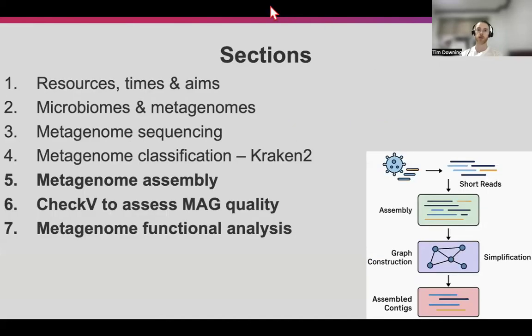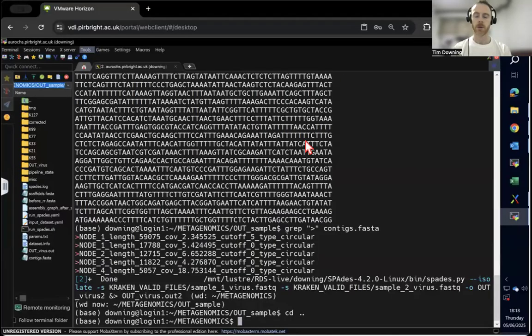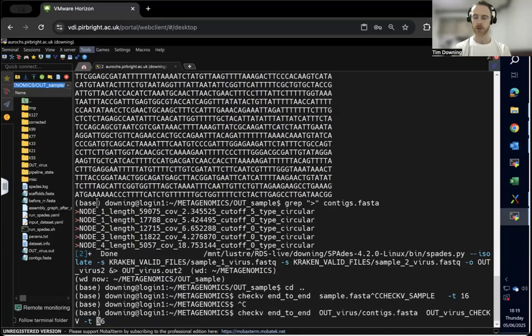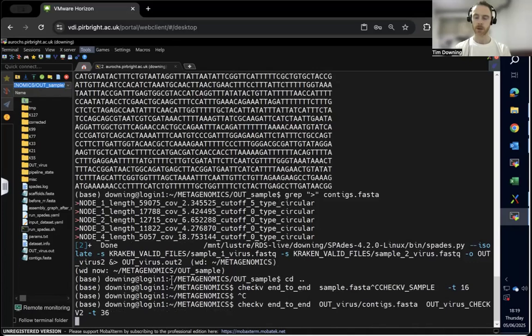So let's look at how we do this on the server now. If we look for CheckV and how to run it, with this structure in our example, we just have our end-to-end command for a particular sample of interest and our output file. What we can do is use the examples from the worksheet, where we're using a higher number of threads just for this tutorial example. We're just going to send it to the out virus check2 folder, and we're using the viral contigs there. So if we press enter, that will now be running.